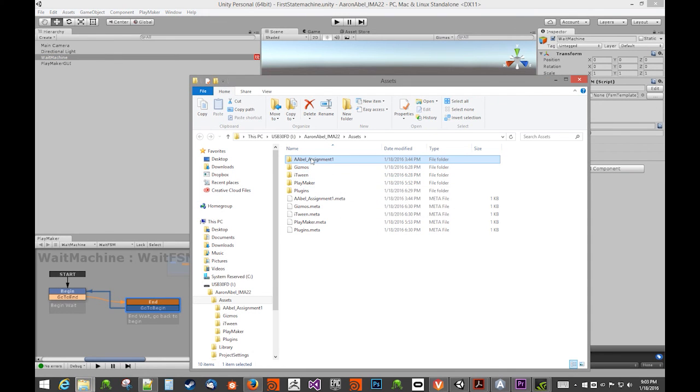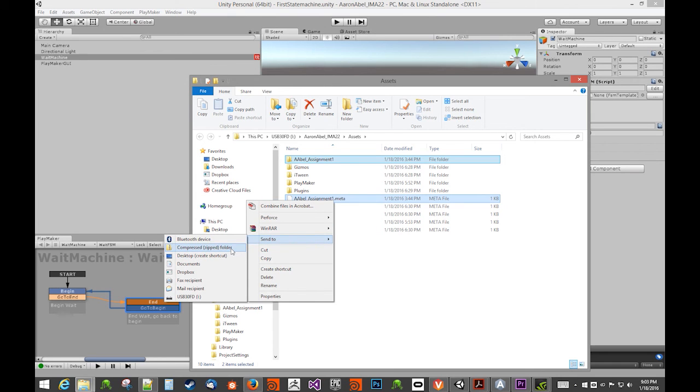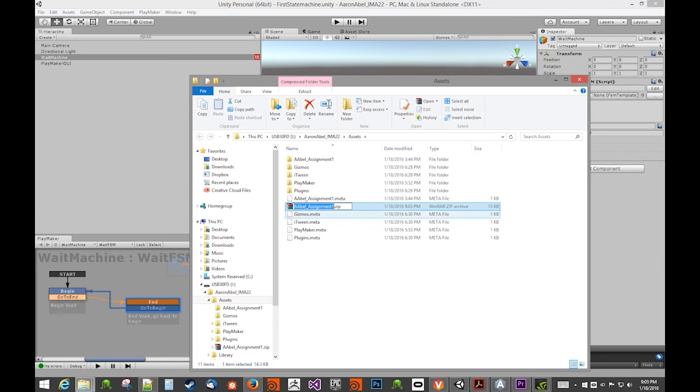Alright, so here we have the assignment folder, assignment 1, and we have the metadata. So you want to select the assignment folder and then, holding the control button down, left click the assignment 1 meta file as well. And once you've done that, right click, send to compressed zipped folder. And that will take those two files and zip them up into one folder, and this is what you will upload and turn in on Blackboard under assignment 1.